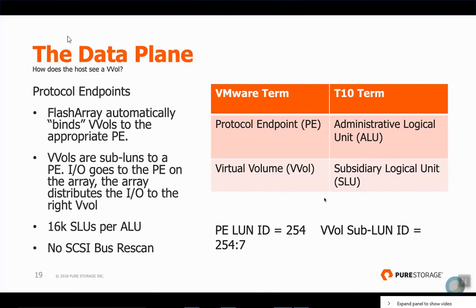Now, we can have up to 16,000 subluns per LUN ID. So that's a lot. Even if you have 500 or 1,000 VMs on your array, you're probably not going to exceed the capacity of a single endpoint on your array. You can have multiples if you like, but you probably won't need more than one. If you need 16,385, it's time maybe for another protocol endpoint. Any questions?